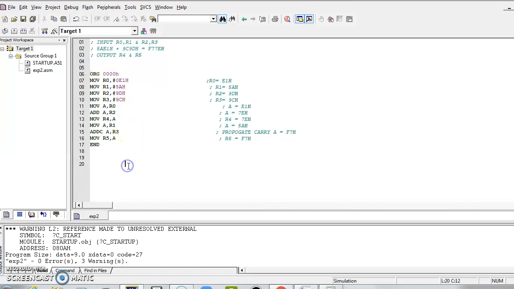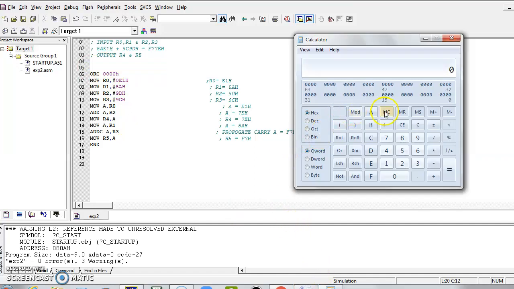So in this program, 16-bit data, one number is 5AE1. So I will type 5AE1 plus 9C9D. Result is F77E. So again I wrote the result F77E. These results I am going to store: 7E will come in R4, and F7 will come in R5, because I wrote the program here.